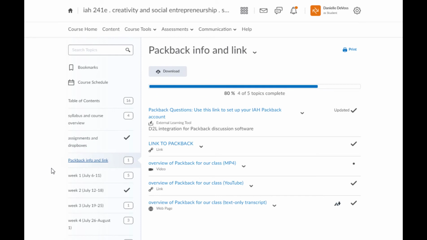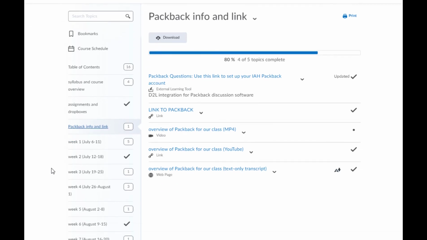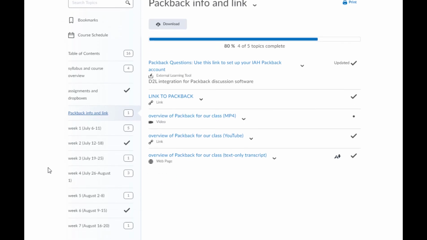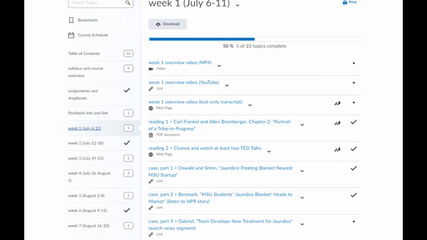The next folder provides some information about PackBack, including an overview video about how we're going to use PackBack for class and links to set up your account and then to get to PackBack to post regularly for class. And you'll also see folders for each of our 7 weeks of class. And each folder is set up roughly the same way.